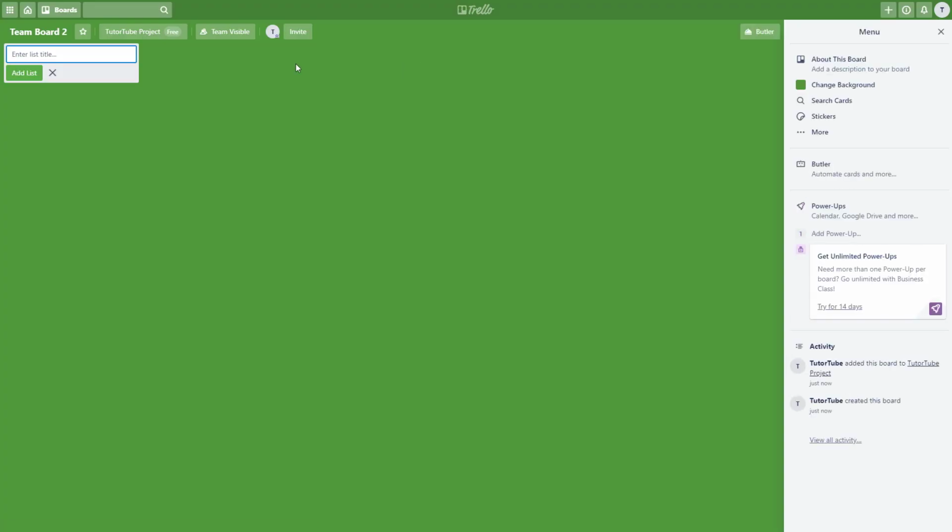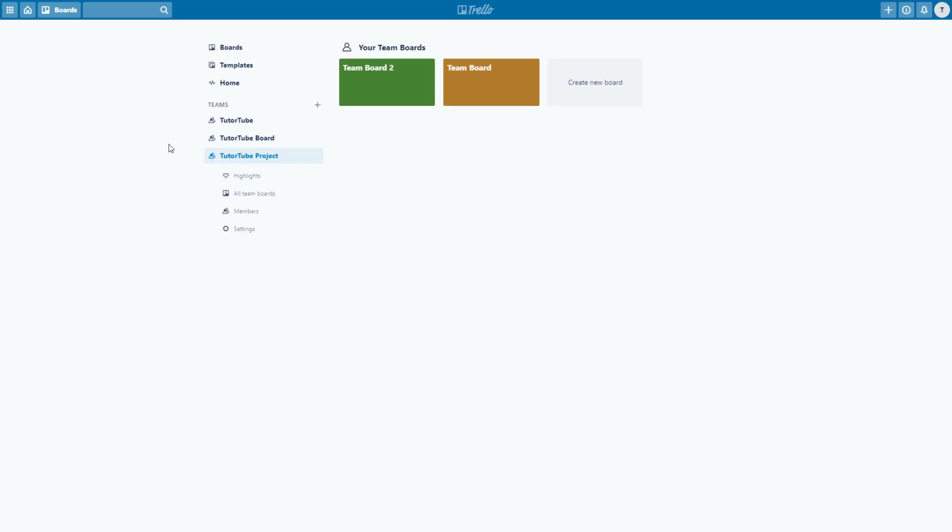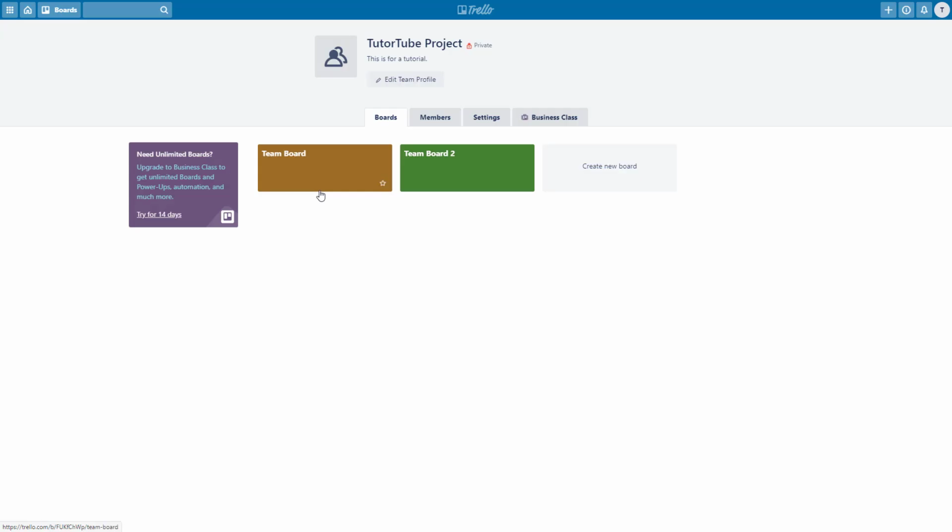By default, again, team visible is selected. Now I have two team boards right here, just like this. So now I got two team boards. So let's go to home just like this. And if I were to go on to this project, what happens is that I get this. I can also go over here onto all team boards, and I get onto the same section just like that. So this team is private. I got two boards. I can add in a new board over there as well.